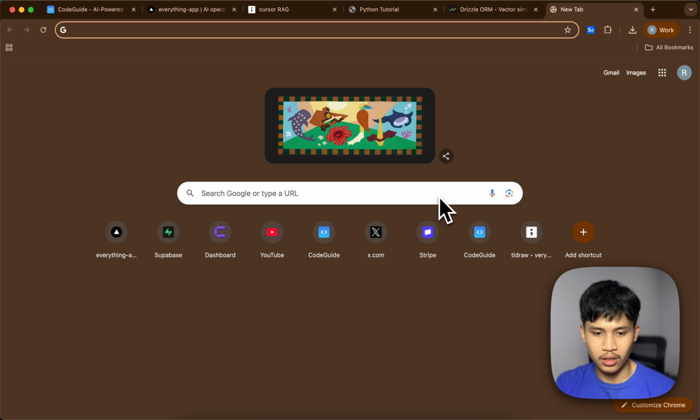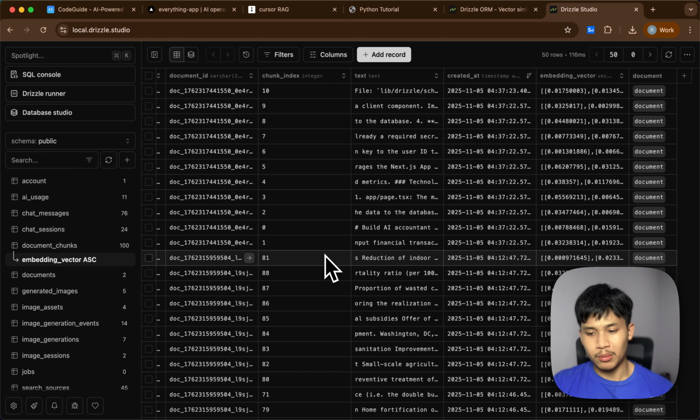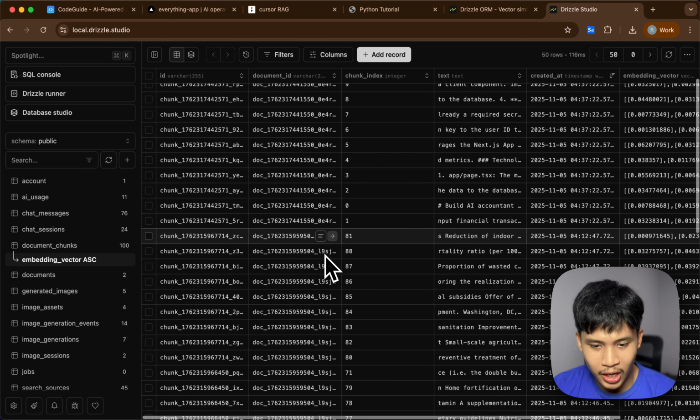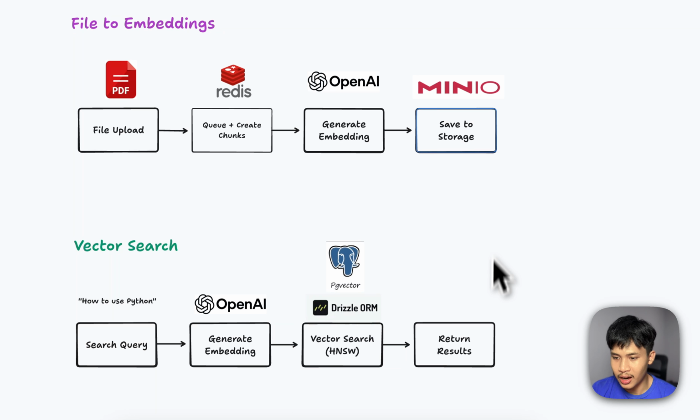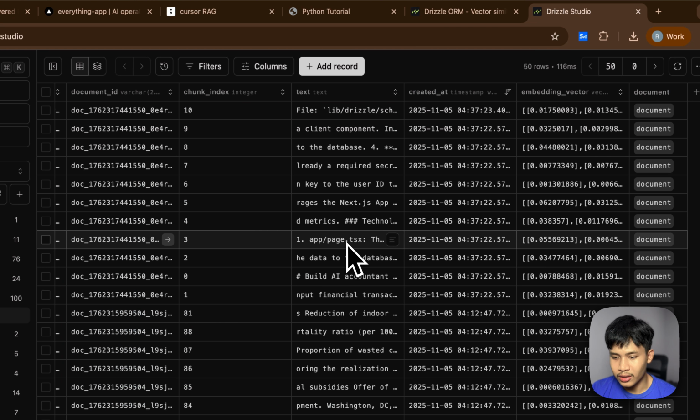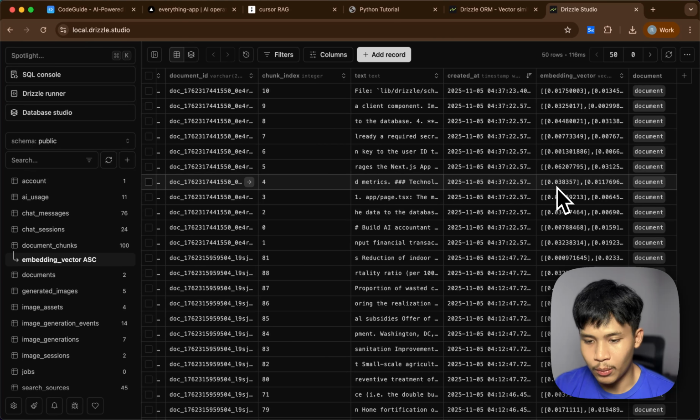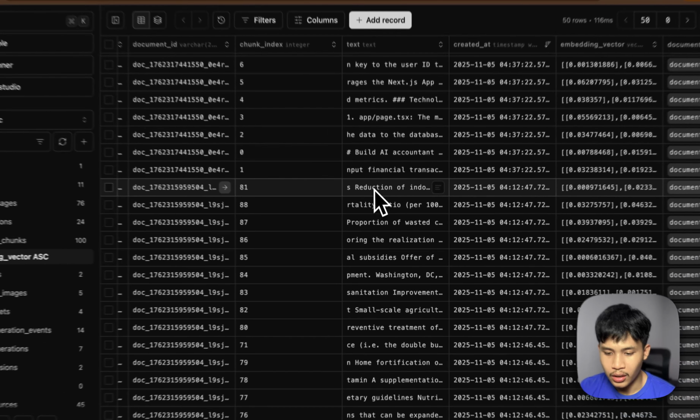And I'll just show you guys, just for the sake of this video, the actual implementation of the document chunks. So here are the chunks that I've mentioned before, which was on this step. So these are the actual vectors that were generated and saved according to different chunks. So here's an example. So this is a chunk.